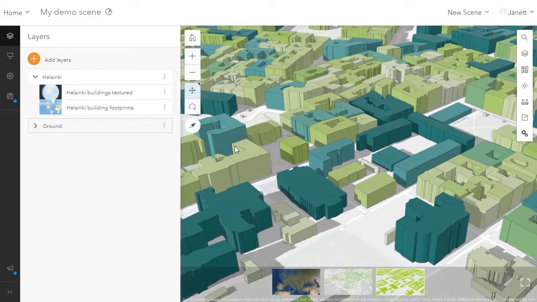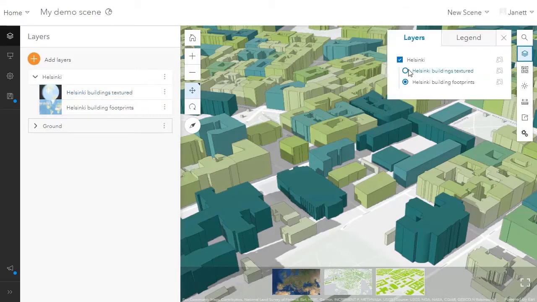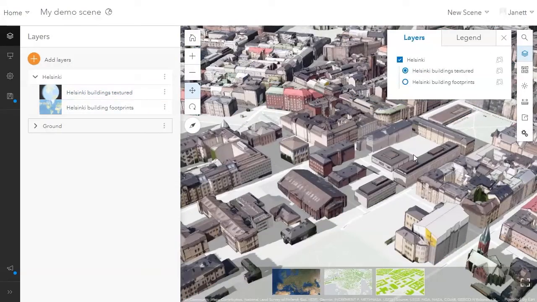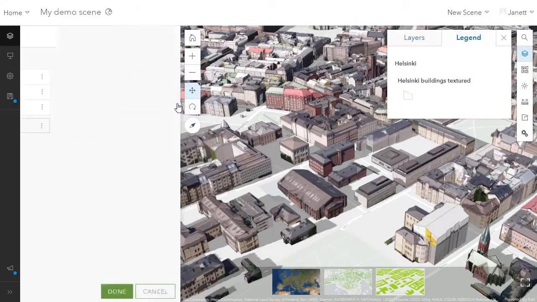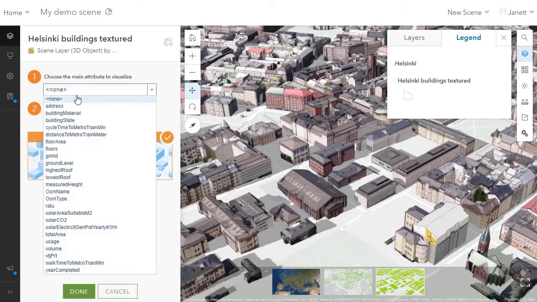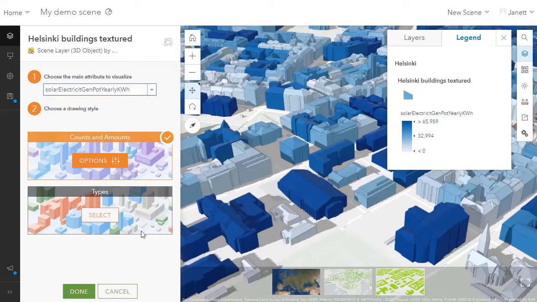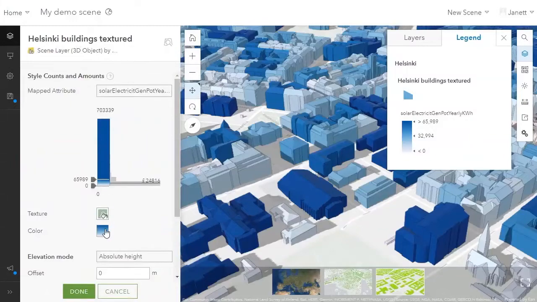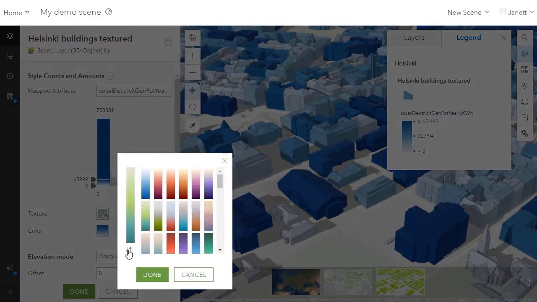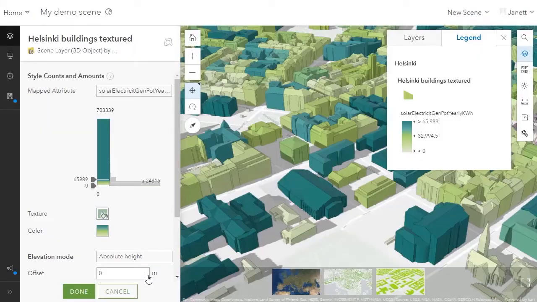So you might have noticed that I also have a second layer in the scene. The Helsinki buildings textured is a scene layer. And I want to show you how I can apply the same styling to this layer as well. Very quickly, I want to go through the layer style, pick my attribute. It automatically colors the buildings. And I can again change my color ramp to be the same as the other one.